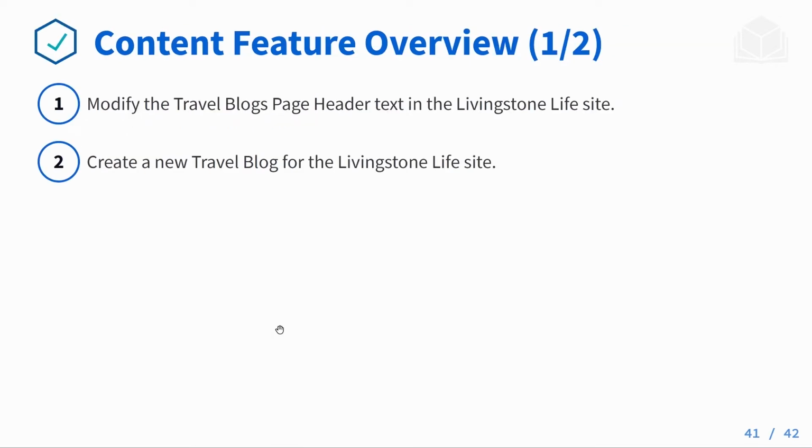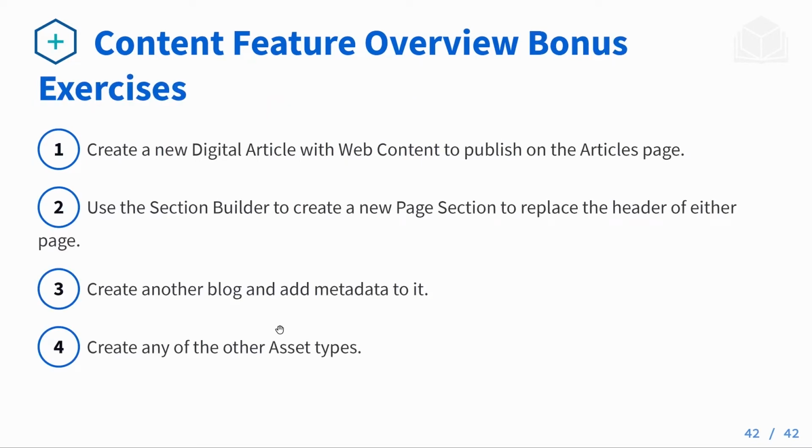Bare minimum on this slide, but all we're going to do is modify the travel blogs page header using some of the assets that are in your exercises folder, and then we'll create a travel blog. If you want to take further steps, you can create a digital article with web content to publish on the articles page, as I just said.